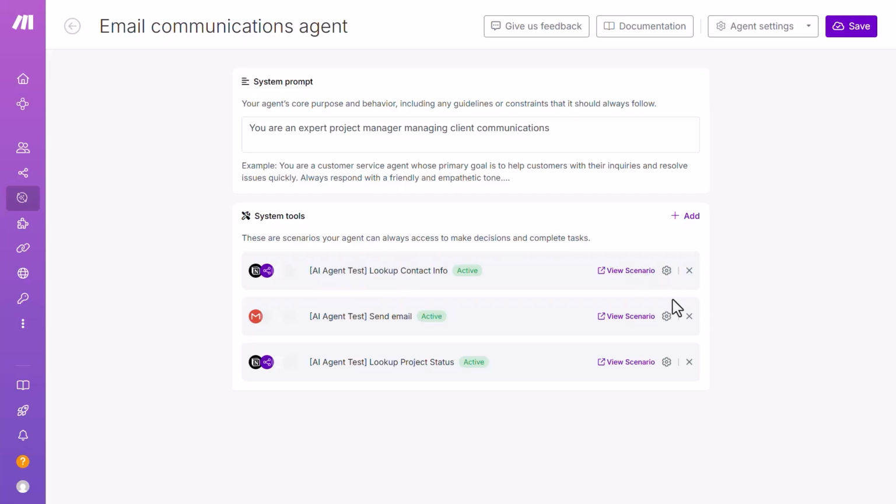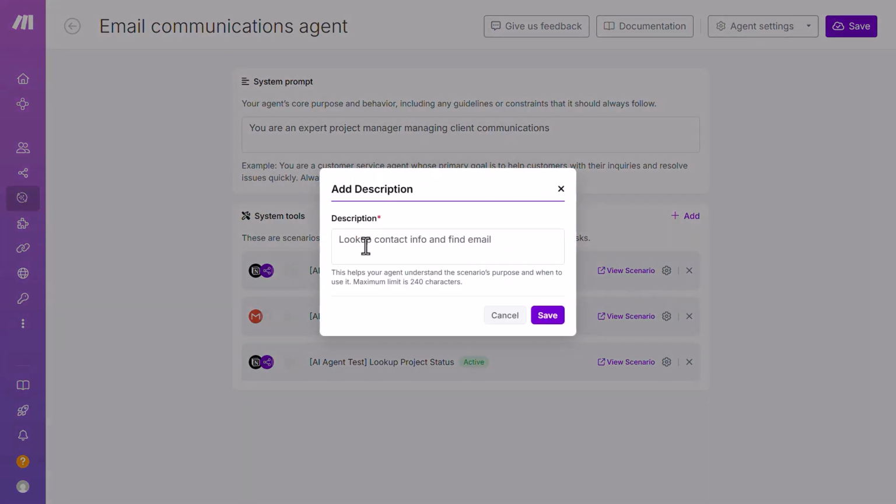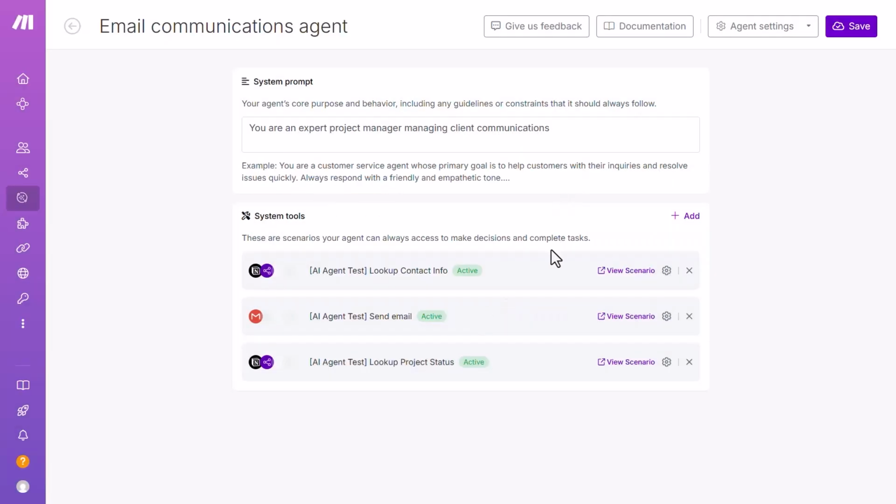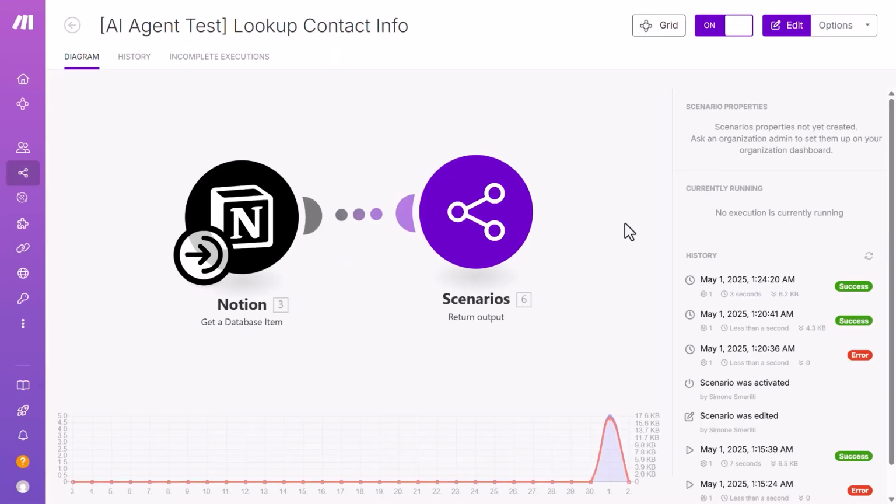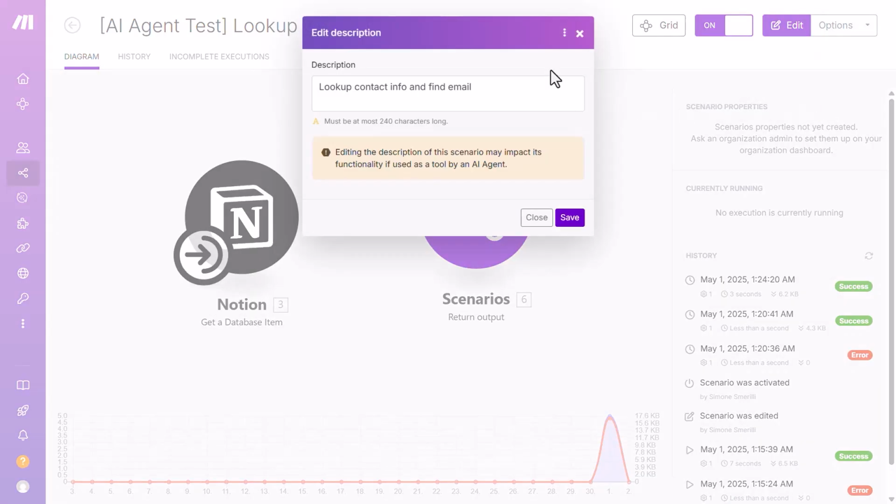So in here, when I click on the settings, you can see the scenario description. This is important so that the agent can actually decide whether to use that scenario or not. So besides the scenario name, adding a scenario description is very important for the agent to run properly. And if you look at the scenario here, once you save a scenario, you can add a description here from options, and then you can edit the description right there.